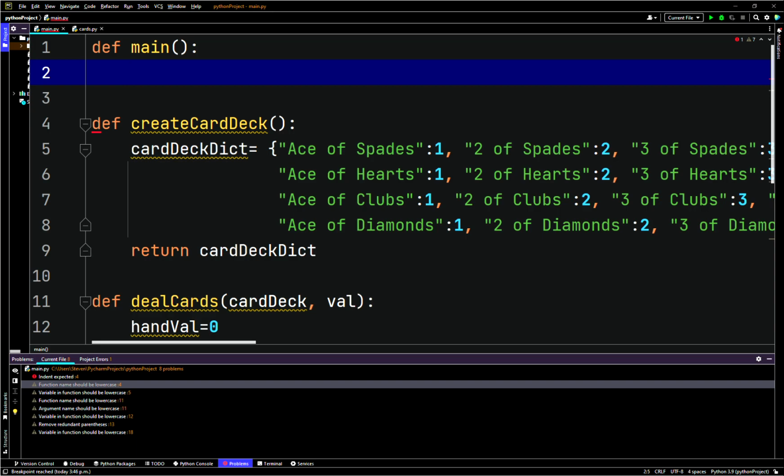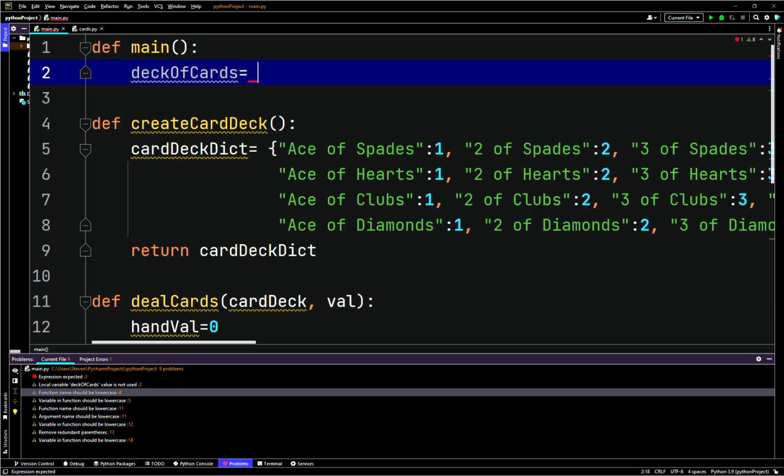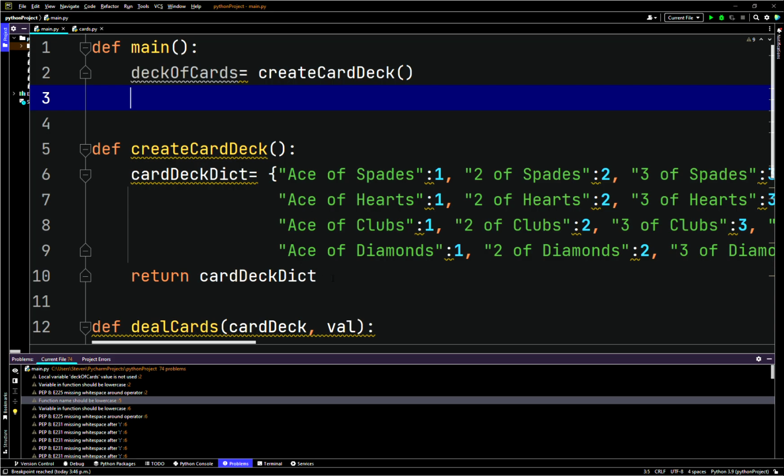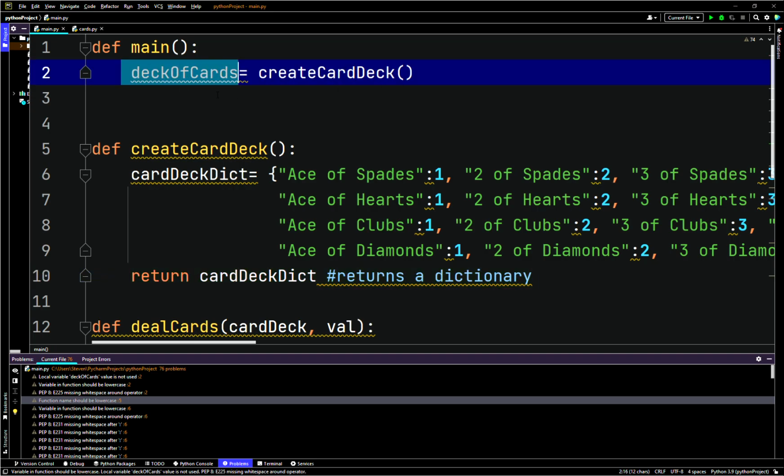We'll go back to the main function at the top. We'll say, okay, well, we have a deck of cards, points to create card deck. Because remember that create card deck returns a card deck dictionary. Now we're just taking this dictionary and pointing to this deck of cards, so now deck of cards is a variable, which is a dictionary that's in main, which is now pointing to this dictionary which was returned from create card deck.